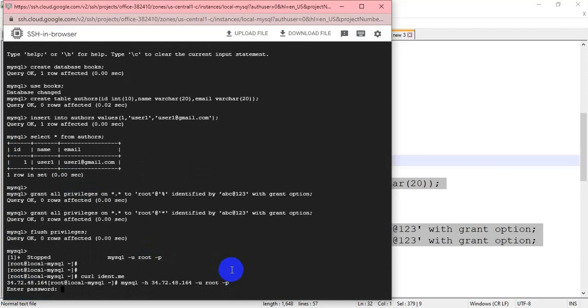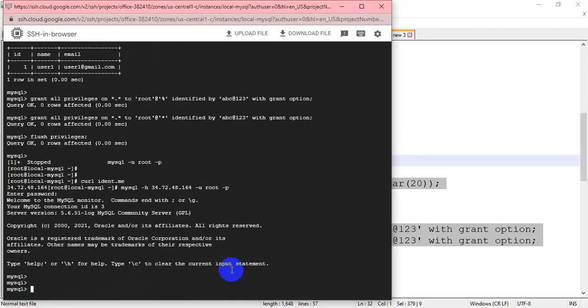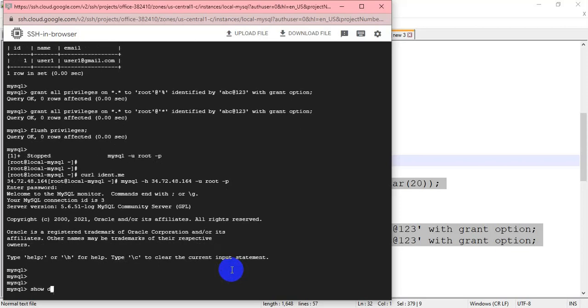Here I'm just validating using the IP, so that we make sure we are able to connect through the IP address from the outside. Okay. Thank you guys.